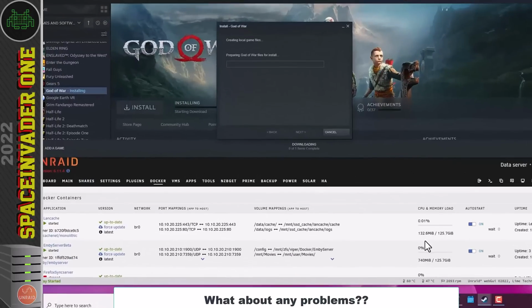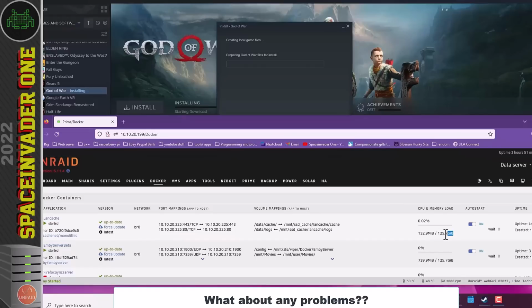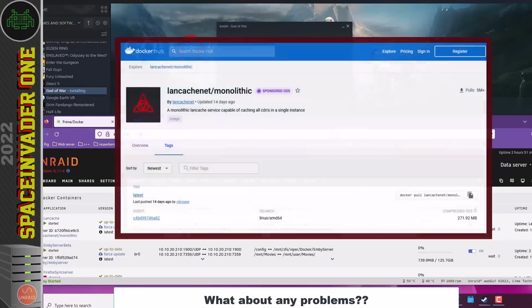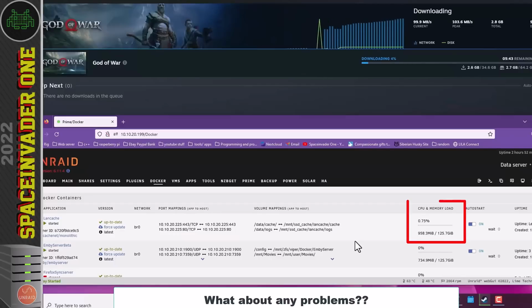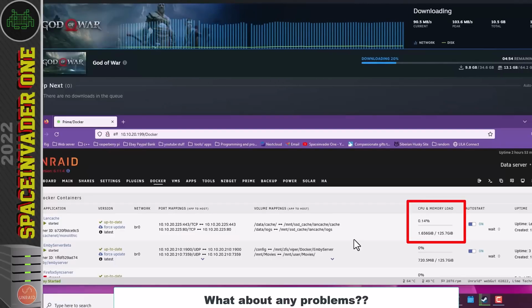Now, another problem I've had from time to time is memory usage with this container. I haven't had this problem for a long time. 14 days ago there was an update to this container, and since I updated I haven't had any problems. But what I'd find is sometimes when I was downloading through the LAN cache, the memory usage of the container would get out of hand. It would just keep going up and up. Now you can see here it's going up to about 3 gigs.